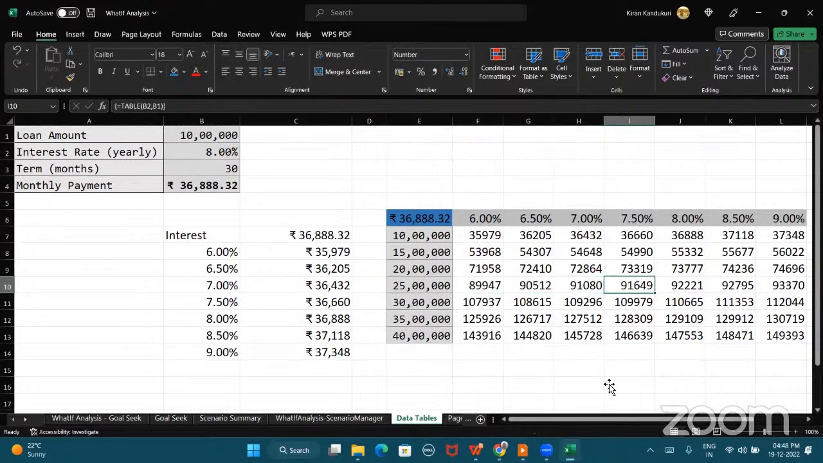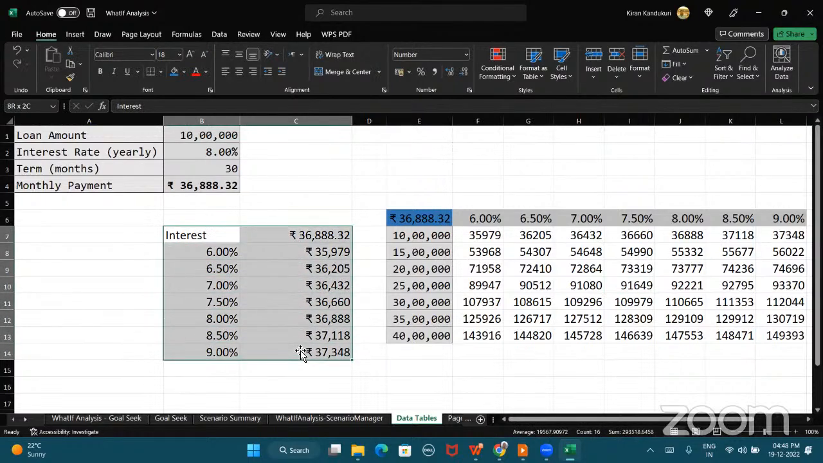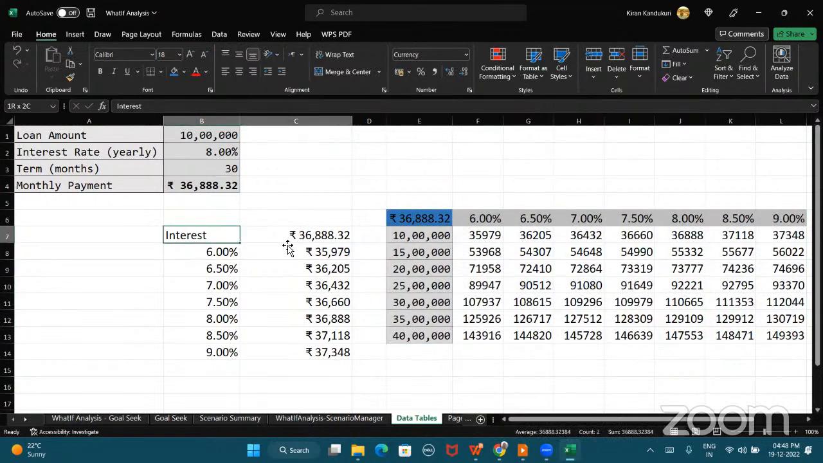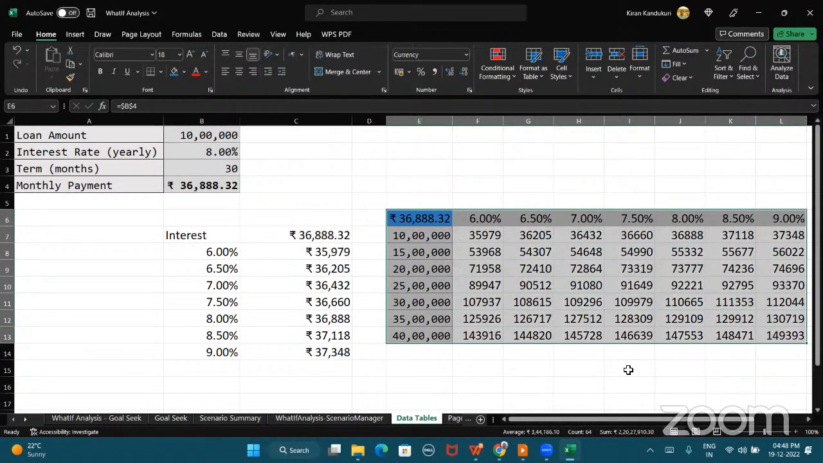So I'll have to pay 91,649 rupees. Okay, so that's the idea. I hope you all understood the data table scenario. We can go with one column or we can go with two variables. This is a one variable data table. This is a two variable data table and that's it.